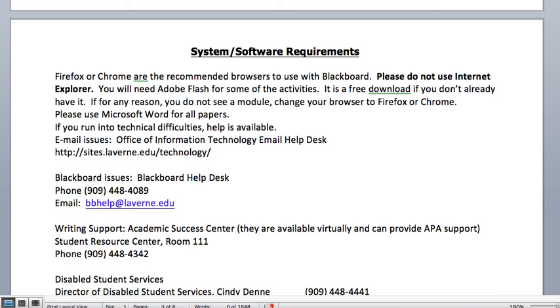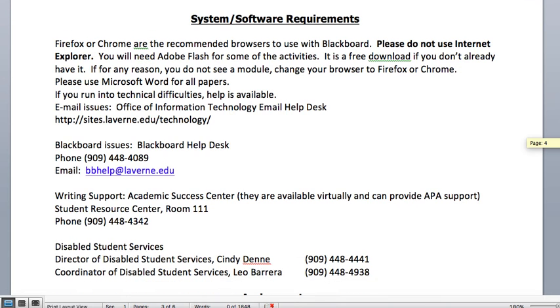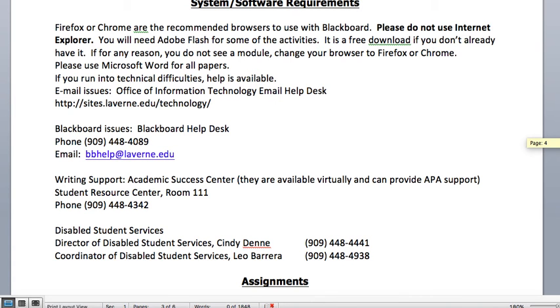We also do have a writing support center available. And since you're off campus, they do virtual appointments.